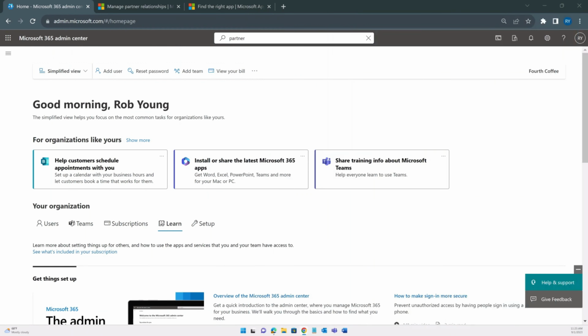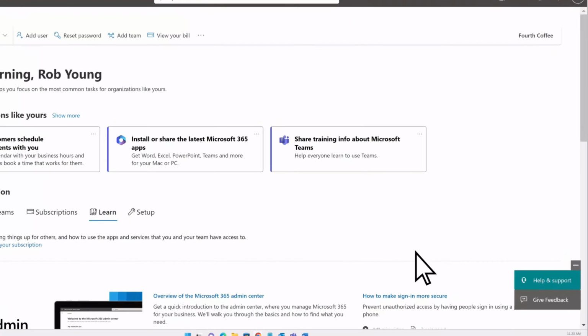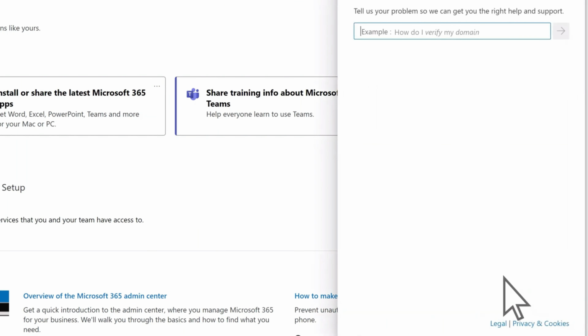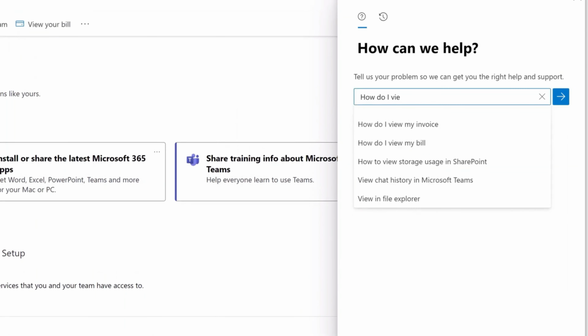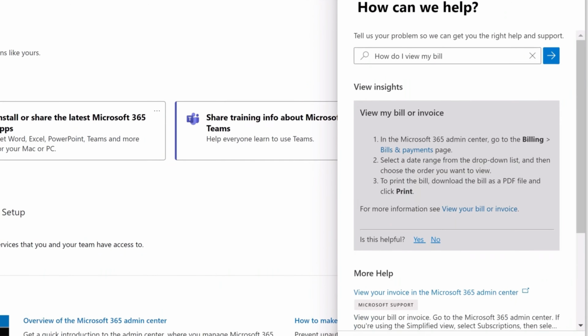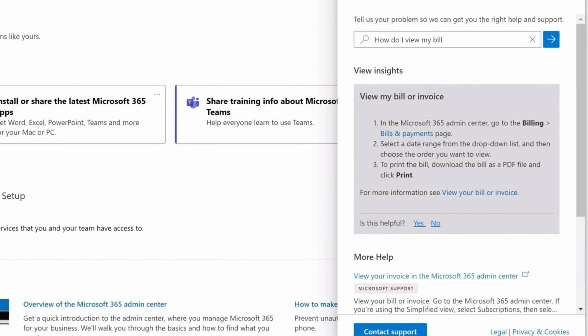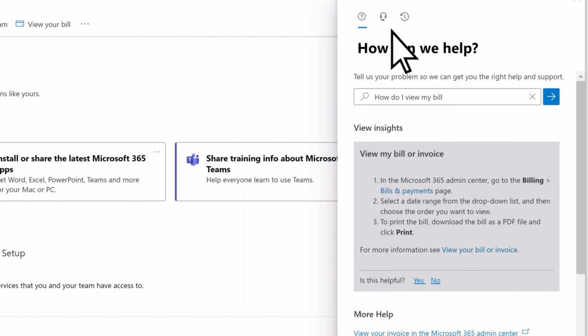Let's take a look. From the Microsoft 365 Admin Center, select Help and Support. Enter your question and select Search. You'll see suggested answers to your question. If this didn't answer your question, select the headphone icon to get support from one of our agents.